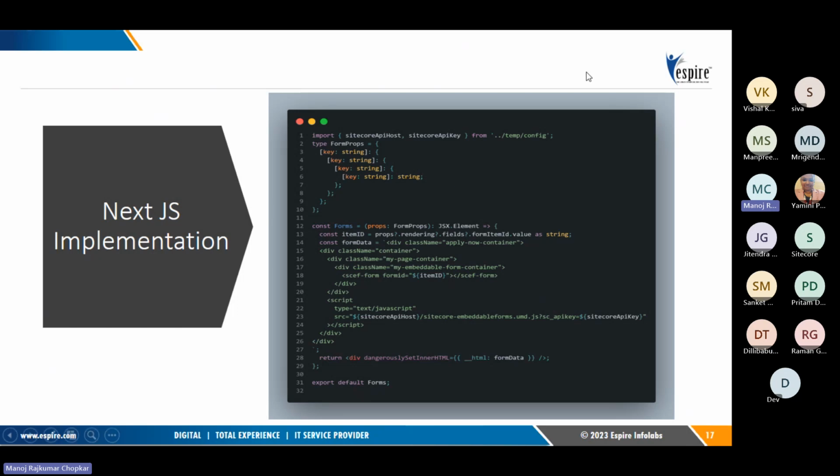If you try to read this code, you might get it: from props we are trying to get the form item ID, and we are using this form item ID within the SCF form tag. Again, the same way, we are rendering the form ID itself, and then we are making use of this literal, referring to the embeddable script tag to display it. So this is the dynamic way of rendering forms in your headless application with SSG.